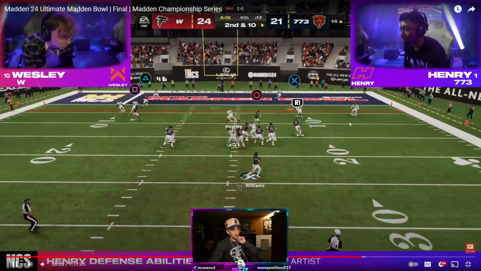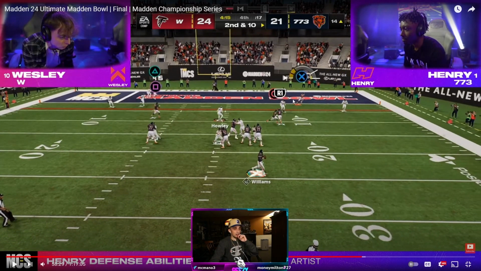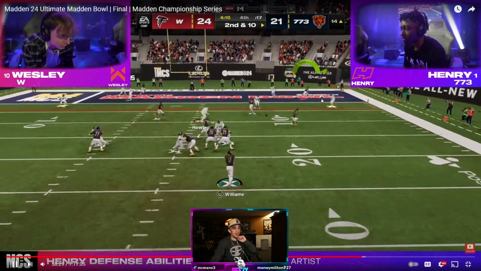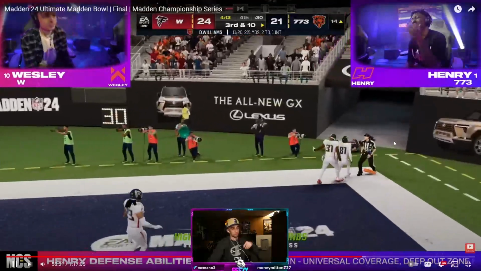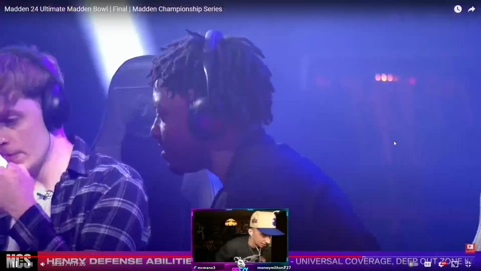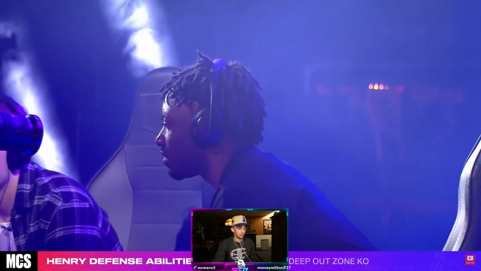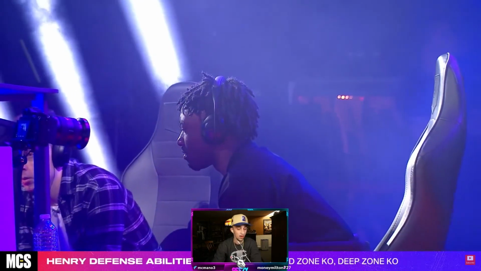That was beautiful. Wesley covered 2 this side right here. Has that deep corner to get over it. Could not get his feet down. Honestly beautiful, and that's one of the best things about trips is that corner route from the tight end is really good at getting over cover 2, especially on the wide side of the field.